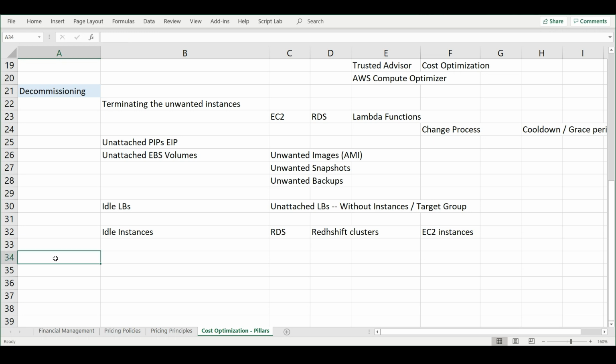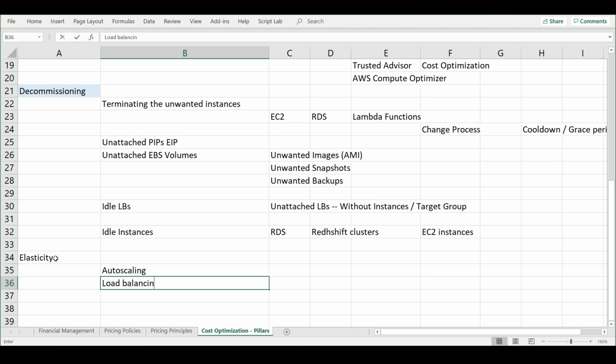So make use of the elasticity nature of the cloud, where you have options to use the auto scaling feature, load balancing, elastic load balancing features, and always go and use the capacity to fit the need, right? Use the capacity to fit today's need.